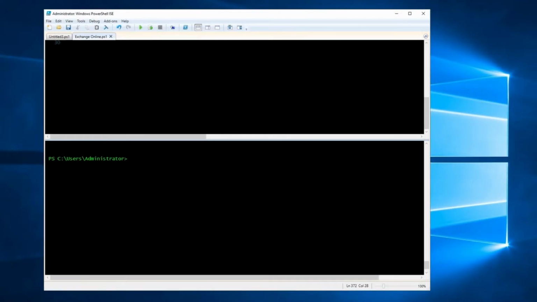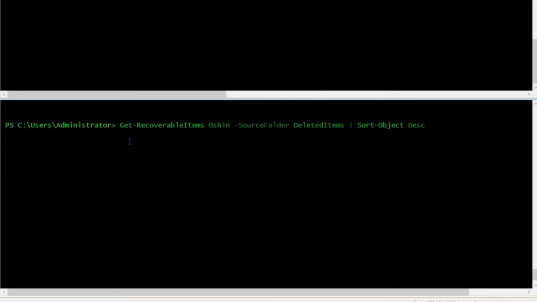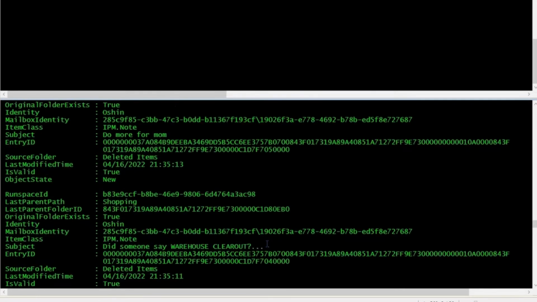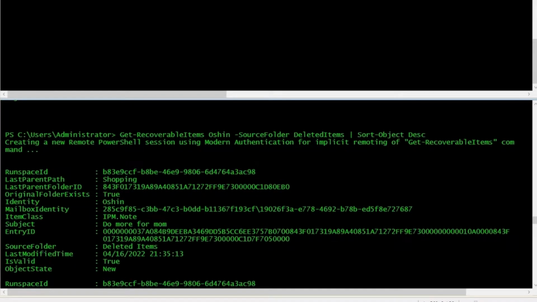As I mentioned, I already enabled this role, so I'm going to go straight to PowerShell and start using it. My first command is going to display only mail items that are stored in the deleted items or recycle bin folder in my Outlook. And here's this folder, deleted items. So I'm going to use Get-RecoverableItems. Here I'm going to use that user's email address. Then I'm going to use source folder, and the source folder is going to be deleted items. Then I added Sort-Object to sort them in descending order.